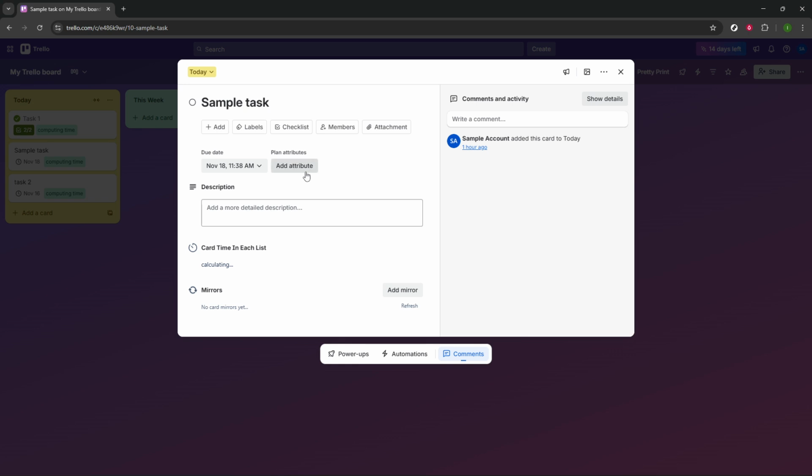And there you have it. Adding due dates in Trello is a straightforward yet powerful way to keep your tasks on track and organized. By following these steps, you're well on your way to mastering task management within Trello.